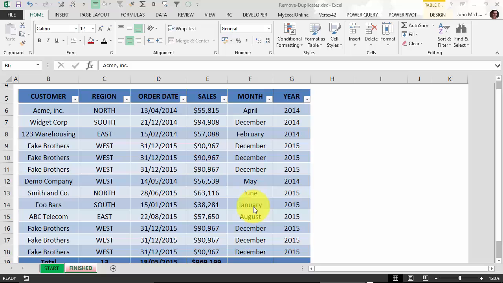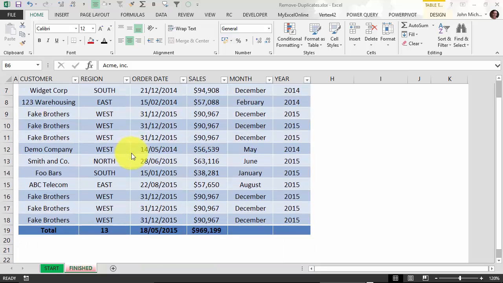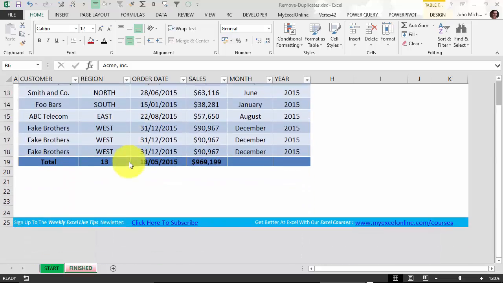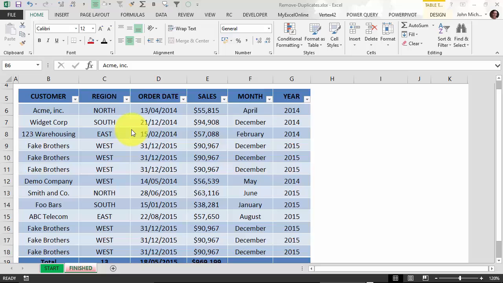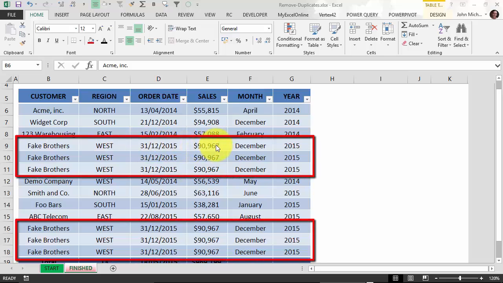When you get data downloaded from an ERP system, it's good to go over the data to see whether there are any duplicate values. If you've got lots of rows of data, you can quickly skim through it and see whether there are any duplicates. We can see here that we do have duplicates: Fake Brothers, West in December for 90,967, and there are a few there.